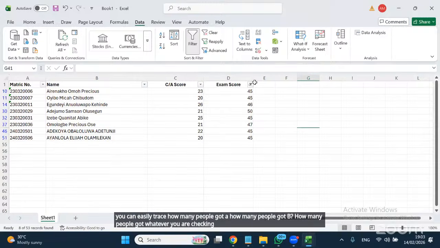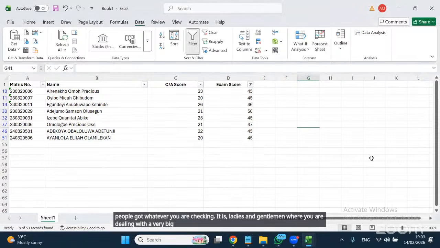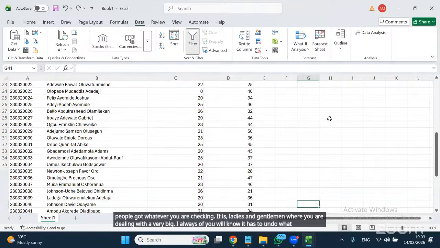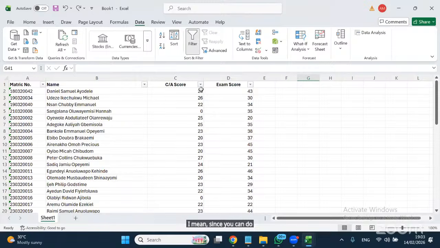It is useful, ladies and gentlemen, when you are dealing with very big data. I always think Control Z. Most of you know that's how to undo what you have done. Control Z. These are raw data. Many things you can do on exam. You can also do them on this numerical column. But now look at name.